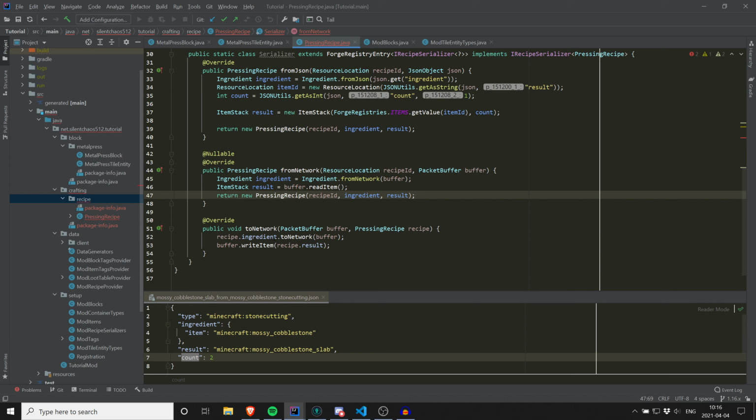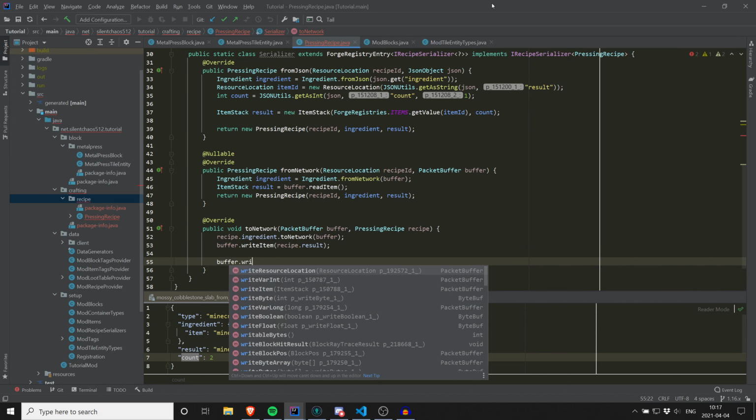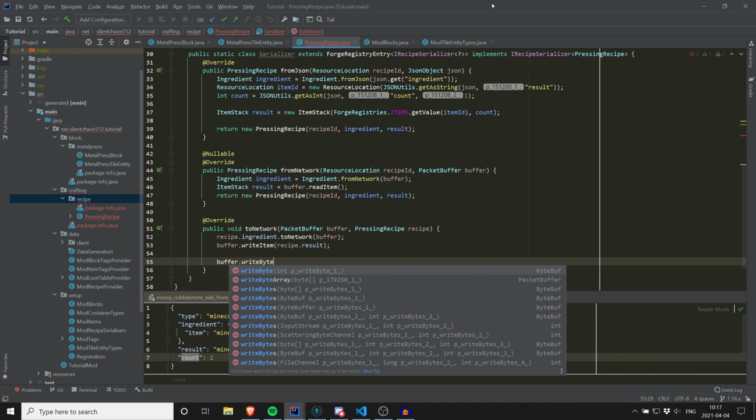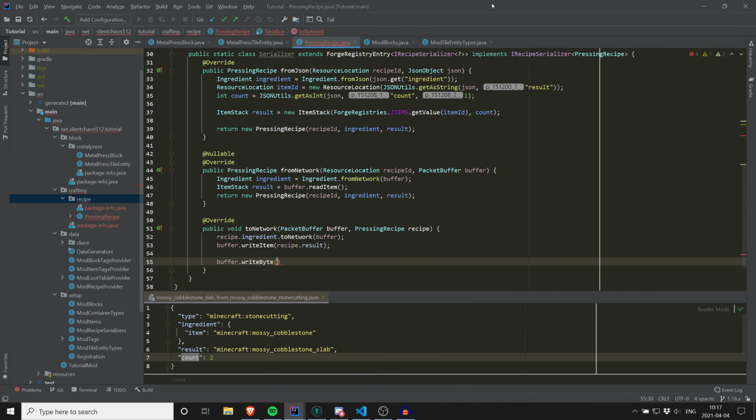So one thing that I think might be worth mentioning here is, in this case we just have one ingredient, but what if you have several? A common way to handle that, if you don't know how many you're going to have exactly, is you write something like a byte, and that will be your number of ingredients, or whatever you're trying to read, whatever type of collection you're trying to construct.